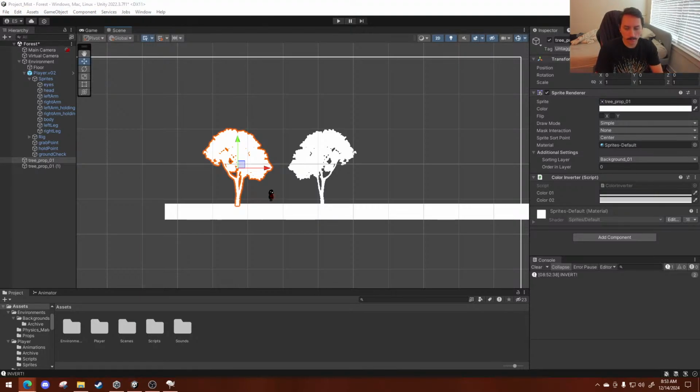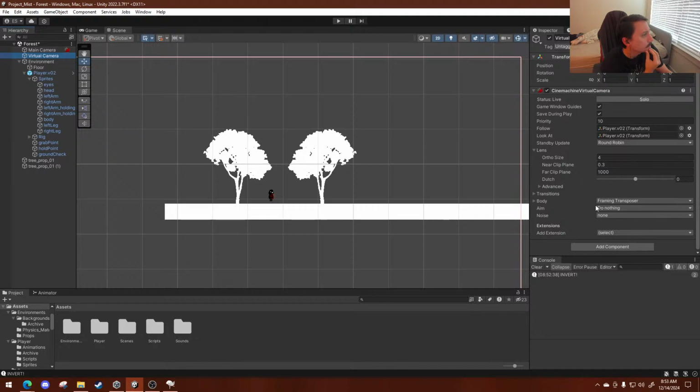Hang on. I'm using Cinemachine. How do you spell Cinemachine? Okay, adjust settings, dampening. In Cinemachine's virtual camera component, virtual camera.